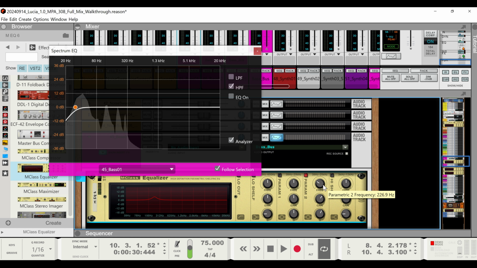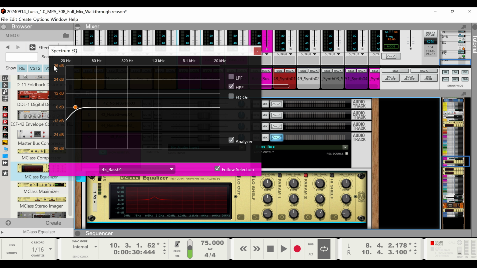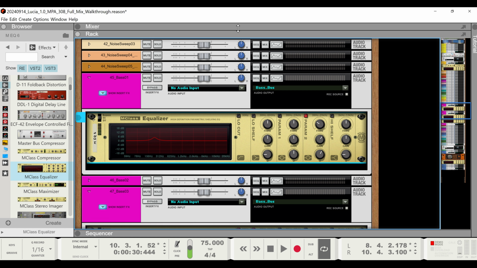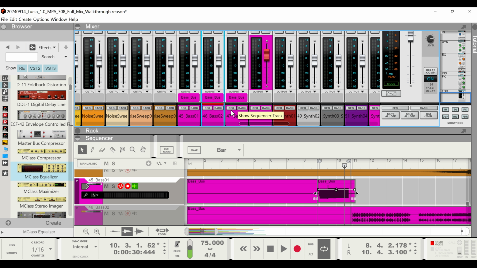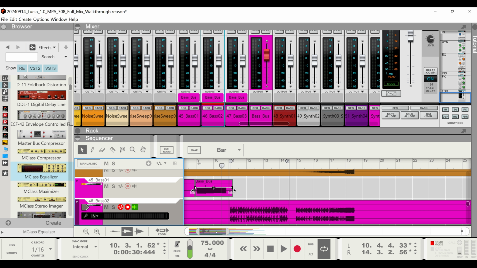Well, there you go. Just a little bit of a curve, just a little bit of a bell at 226, and it's already cutting through the mix a little bit more. Now this stab, this pizzicato stab, I don't really know what to do for this one. Let's take a look at the frequencies.